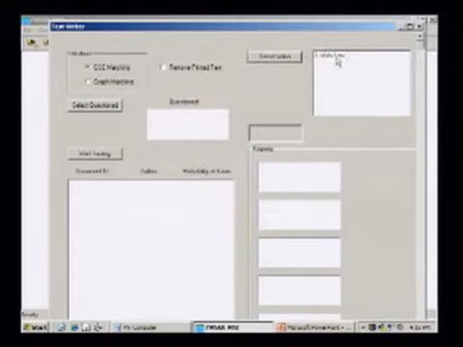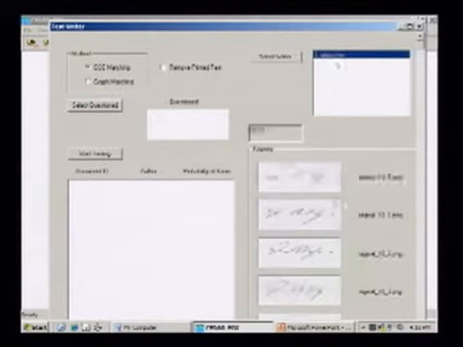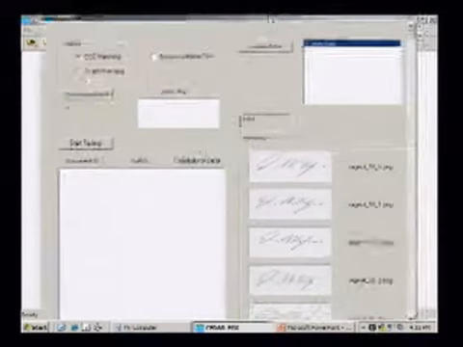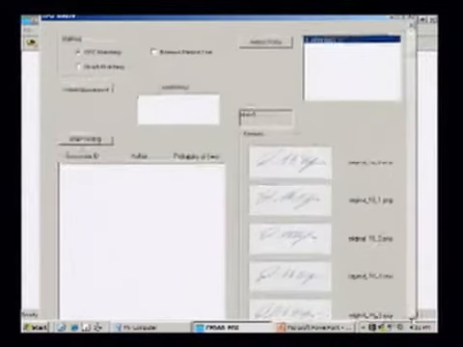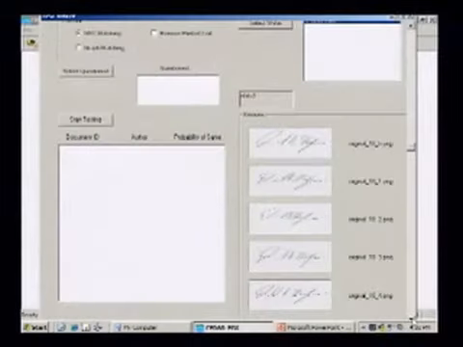You can click on that name, and it must display all the images of that writer. So we have 1, 2, 3, 4, 5 of them enrolled. Yeah, we could have an option to display the distribution somewhere here.